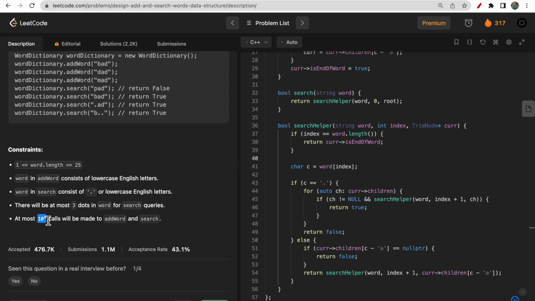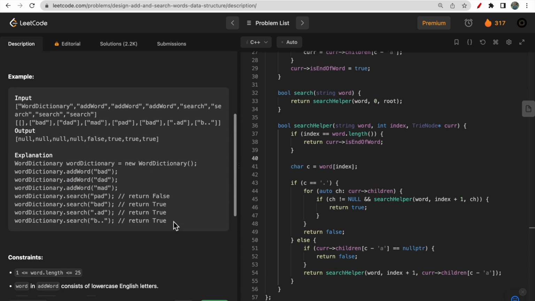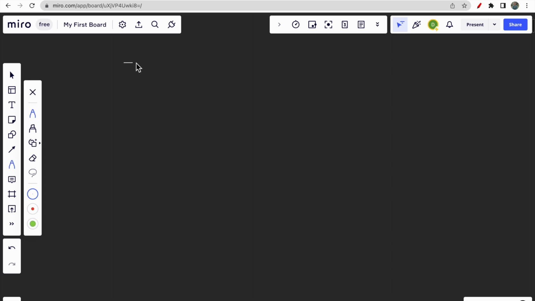The number of calls for the add word and search function can be large, that is 10 to the power 4. So we have to take a look at the time complexity when we are adding a word or searching for a word. Let's say there are 10 to the power 4 words, and each time you call the search functionality. So maximum this can be 10 to the power 4 into 10 to the power 4. So maximum time complexity can be 10 to the power 8, for which you can write a code.